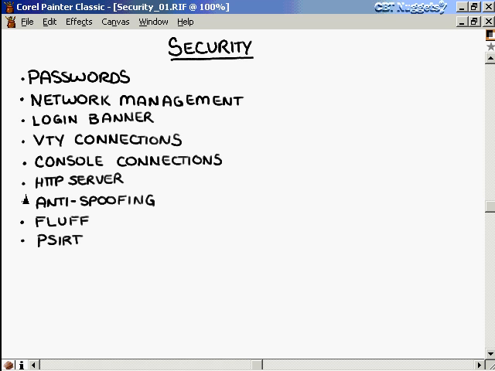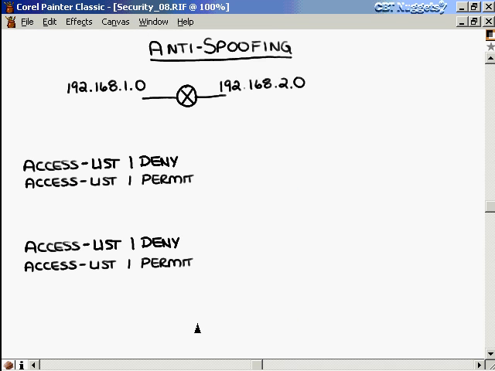Now we're going to look at anti-spoofing, then removing fluff from our router, and finally the pcert. As far as anti-spoofing, what we're really talking about there is the ability to make sure that the router doesn't get confused about who's on each side or who's out of each interface here. Before we talk about how to set this up, let's talk about why.